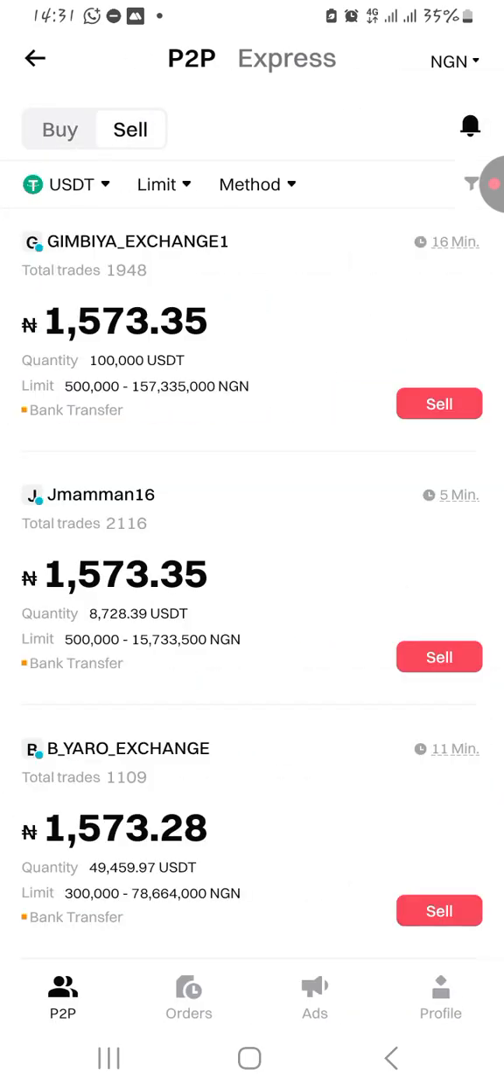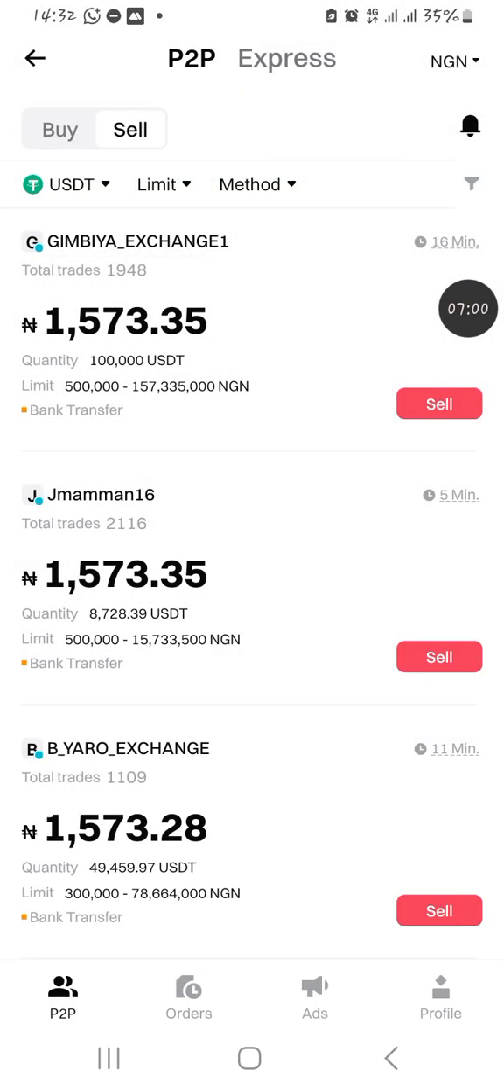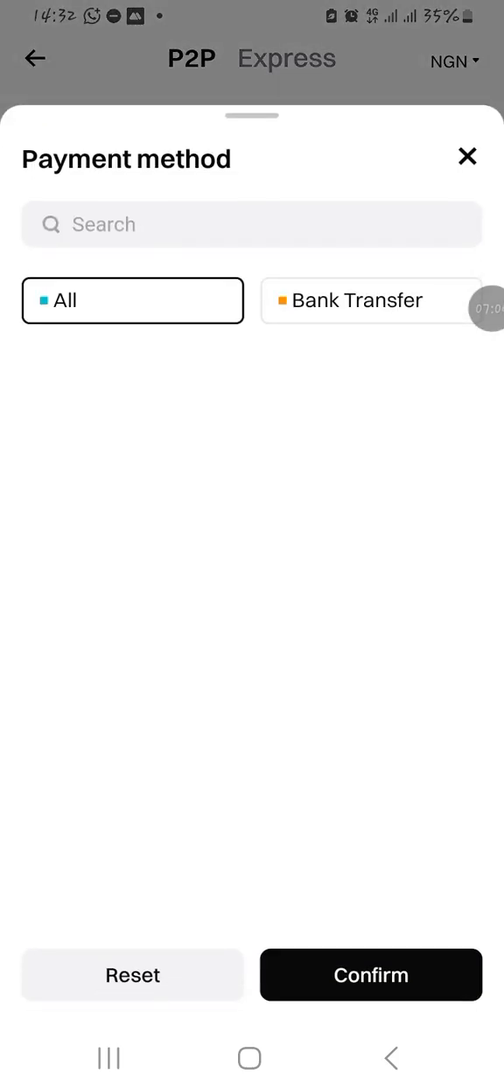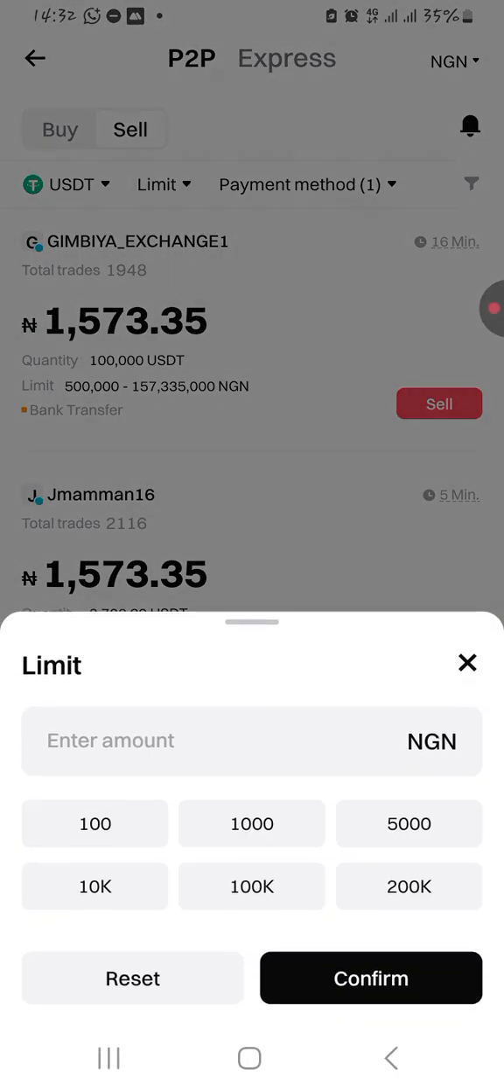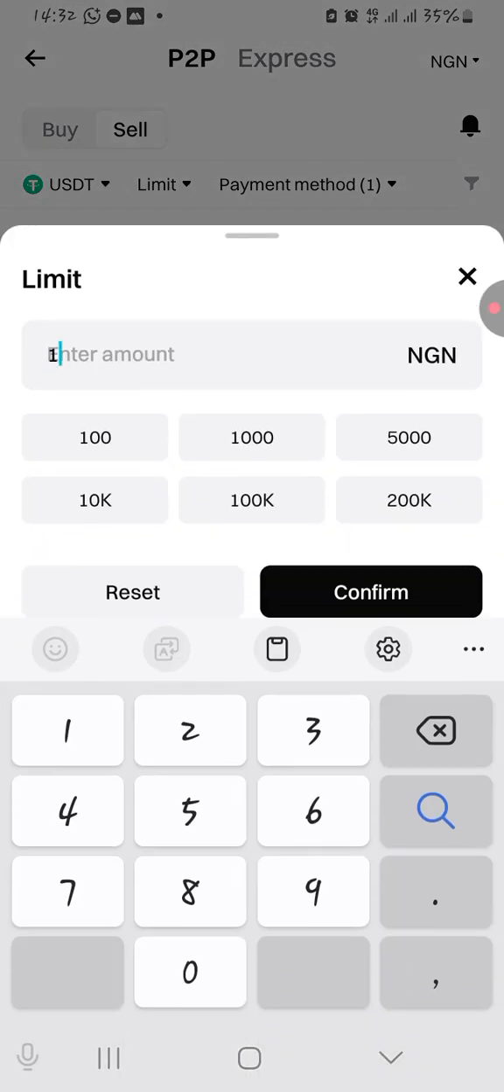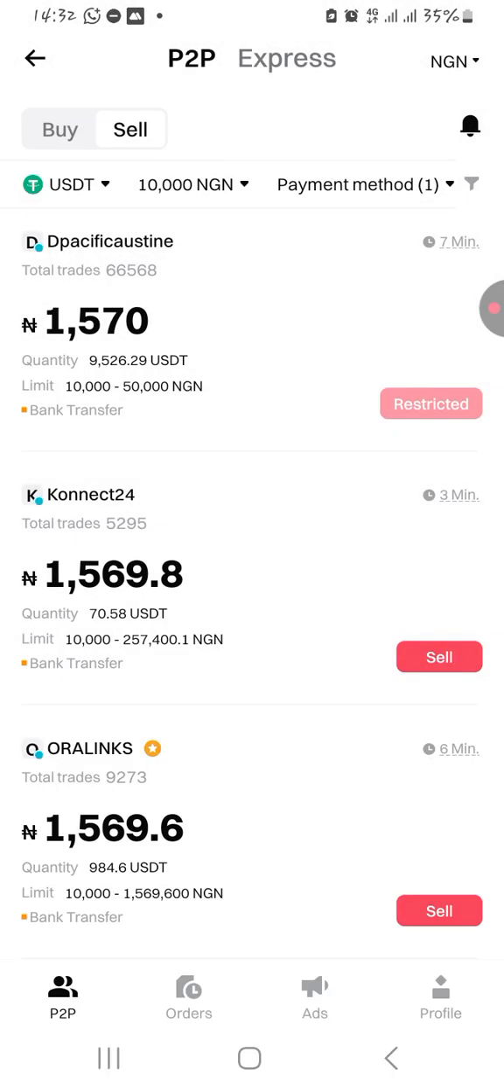I want to sell. That's another thing I did not show you. You can buy or sell. So in this case, what I want to do is sell. It's here. I click on the method, confirm, limit 10,000, confirm, USDT. Yes. So I can sell here.